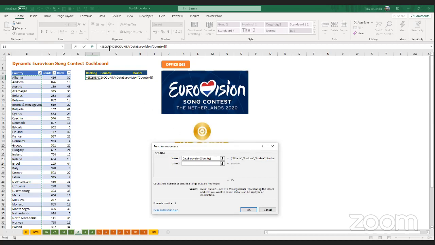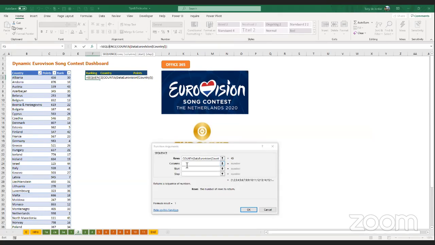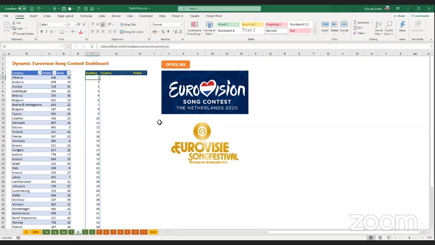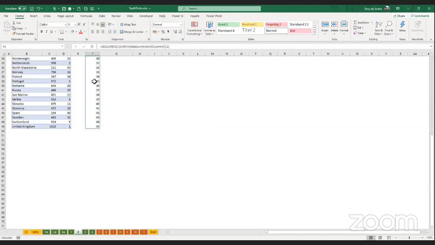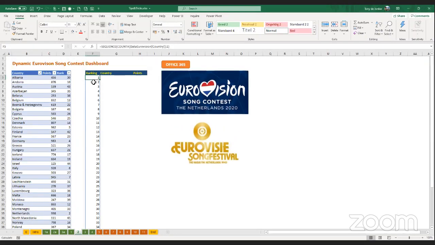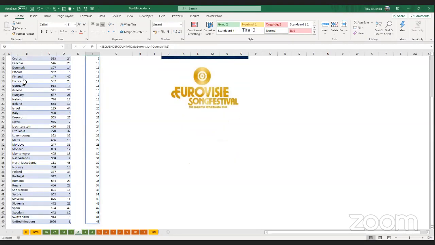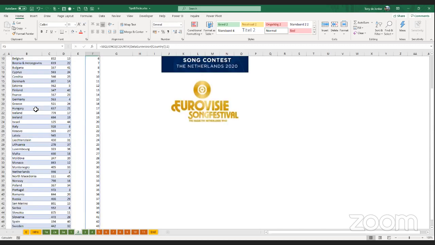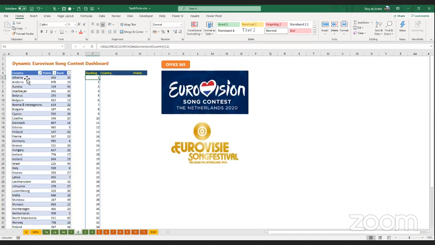Let's go back to the SEQUENCE. How many columns do we want to see? One column, so we have 45 rows, one column, the rest we don't need. Press OK. See what happens? It automatically spills out all the 45 countries over here, the same 45 countries that we have in our presentation table.